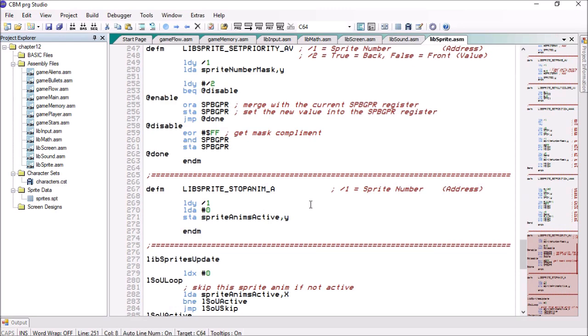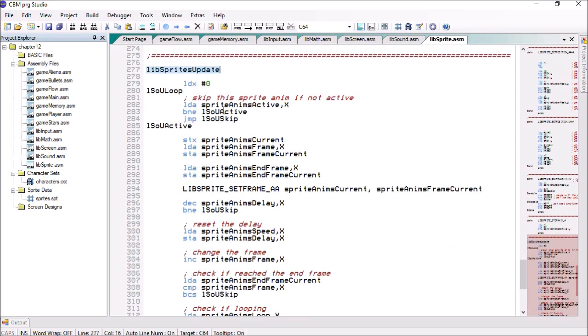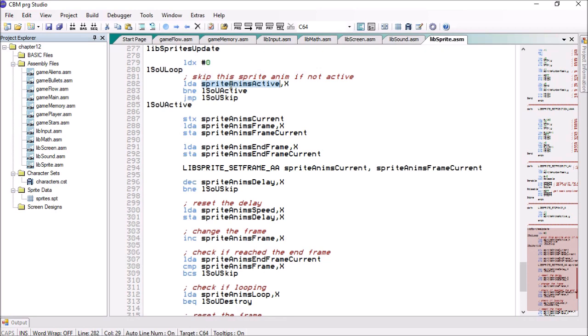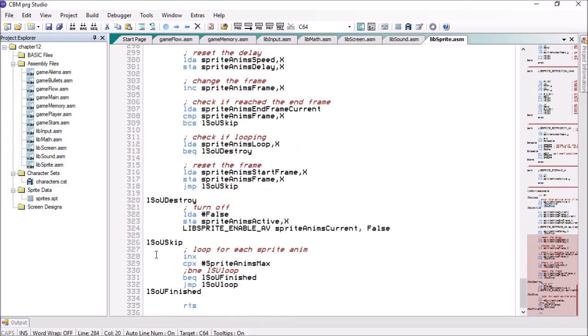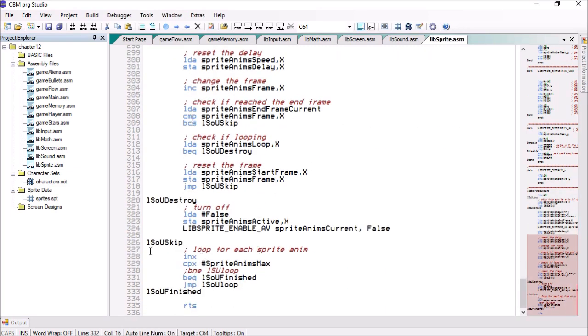So if the animation's on a loop and you want to stop it, you can use this macro to stop the animation. And then this is the library that does all the updates. So it's going to loop through all the sprites. It's going to find out if the sprite's been animated. If it is, then it goes to animation. If it's not, it skips the whole lot and comes down here, and then does the next sprite and the next sprite. And then when it's done all the sprites, it says jump to the looper, which is here, and goes round again. But if it is finished and got all the sprites, then it comes out and finishes.